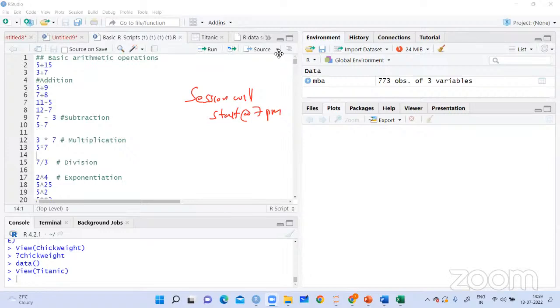So let us slowly start our session. Welcome back, all of you. We are going to continue our discussion with our programming concepts. Again, we'll be revising some fundamentals today, just like how we saw yesterday.